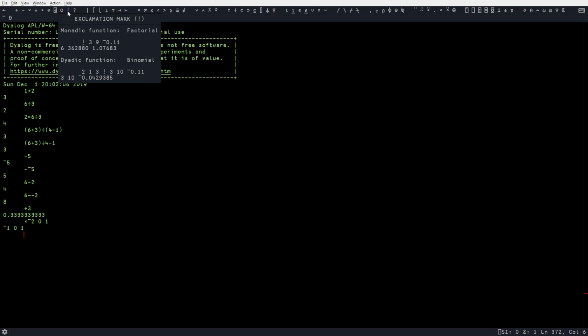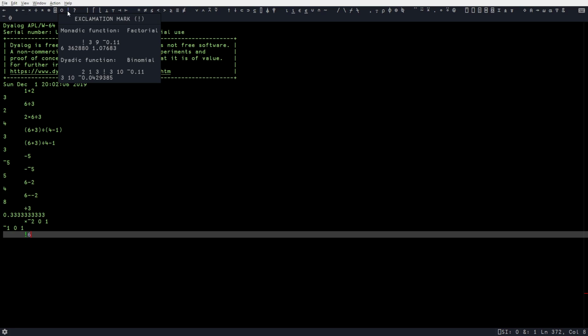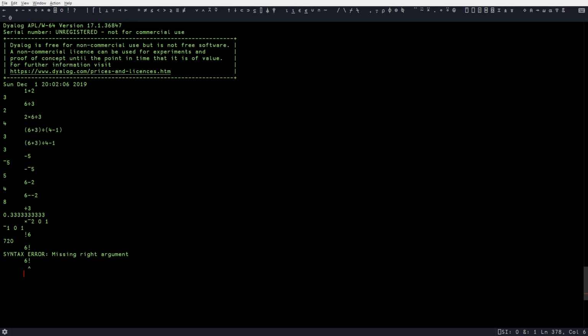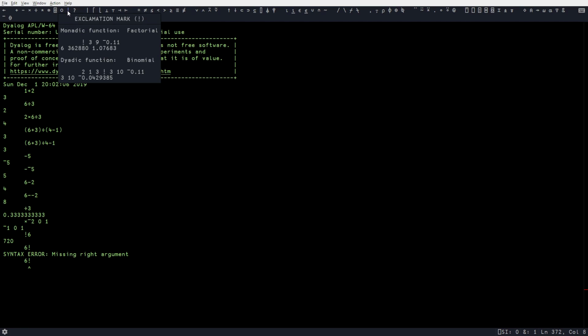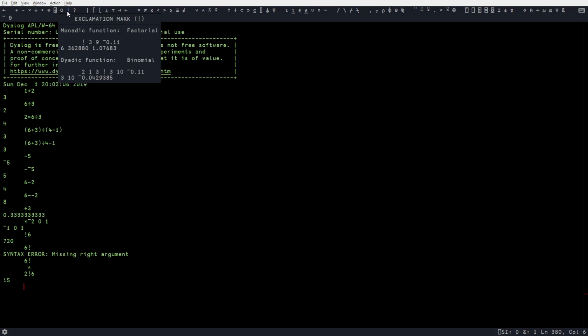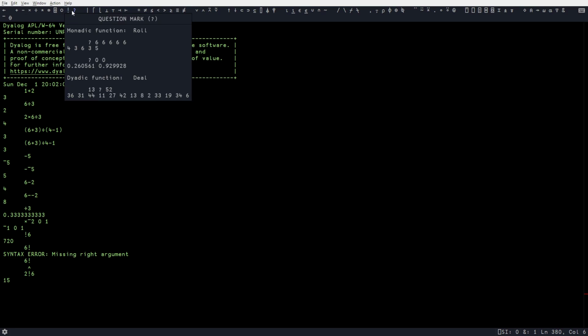Factorial and binomial. Factorial is sort of self-explanatory. 6 factorial is 720. And you write it like that instead of the other way because we're evaluating right to left, right? So we're taking 6 and feeding it to factorial. In other programming languages you might write it the other way, but you'll get a syntax error here. And then binomial, so if we do something like this, this is 6 choose 2. There are 15 different ways to do that.